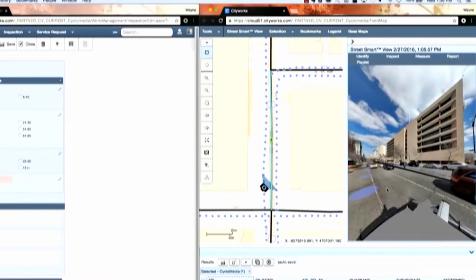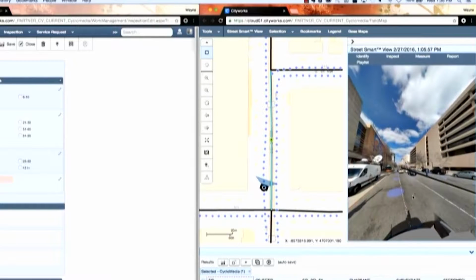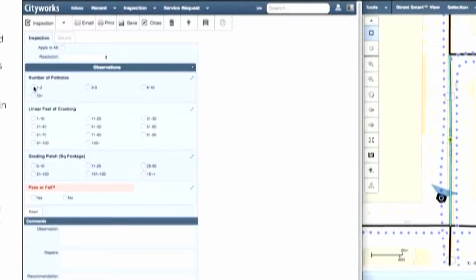So once again, I'm not out in the field. It's not cold. I'm back in my office. I can go and close out my inspection by adding in my observations here. So we had a little bit of potholes, quite a bit of cracking, linear cracking, and some patching. So with that, we'll go ahead and save our inspection.